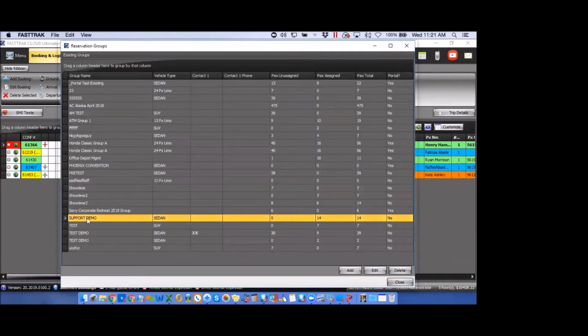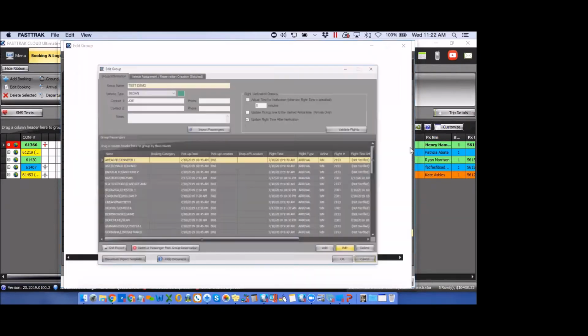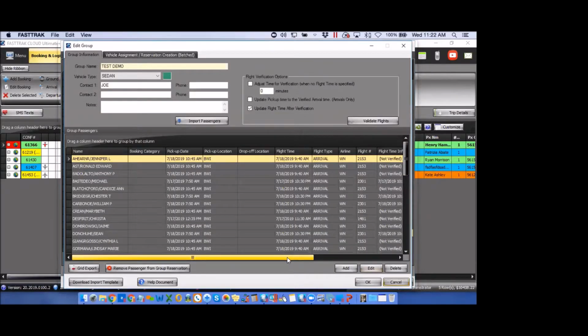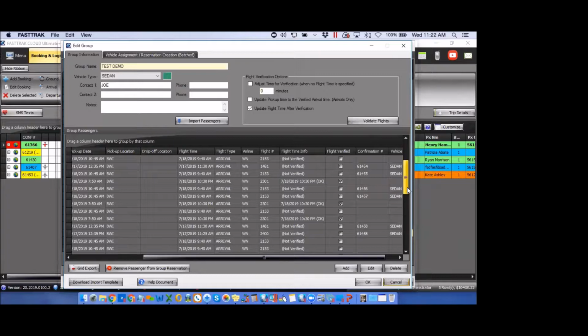The group that I was working with is the test demo here. You'll see that I have 9 of the passengers assigned. Let's go ahead and go back into that. And once I go in here now, I will be able to see, hopefully, those that have confirmations. So from in here, I can see which confirmation any one of these passenger travelers are associated to.